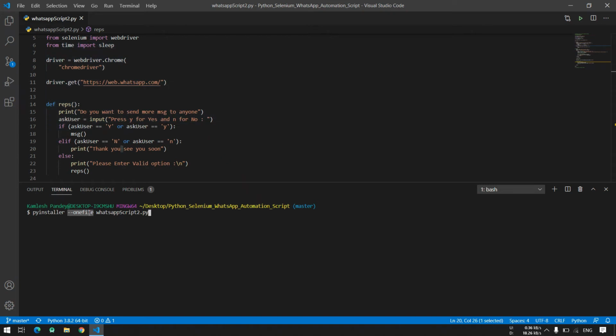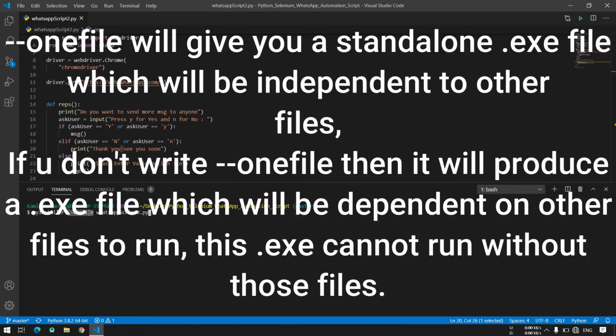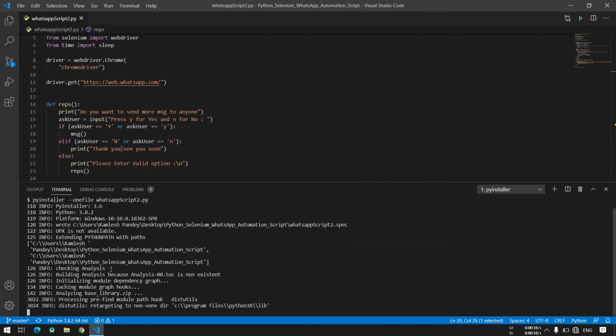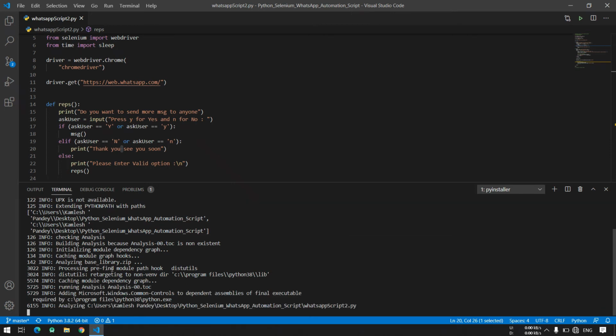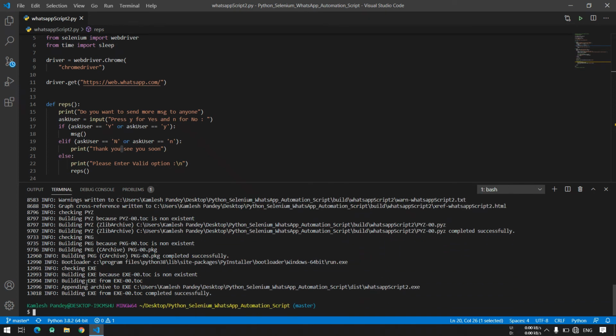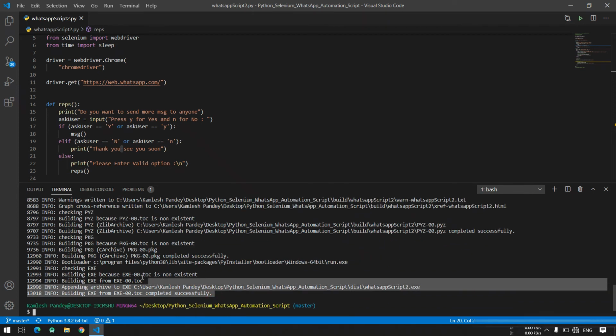So now let's talk about this dash dash onefile. This dash dash onefile gives us only one file. Otherwise, if you don't write this onefile, it will give you many files. So all those files might disturb you. So we are creating only one file. We need everything bundled into one file. So we are using dash dash onefile over here. Now let's press enter. And this is making our .exe file. See, the process has been completed.